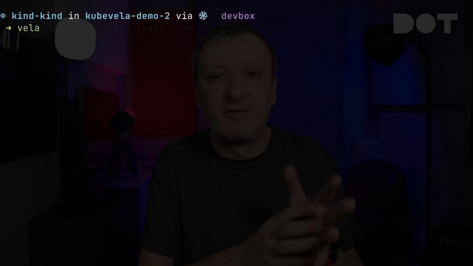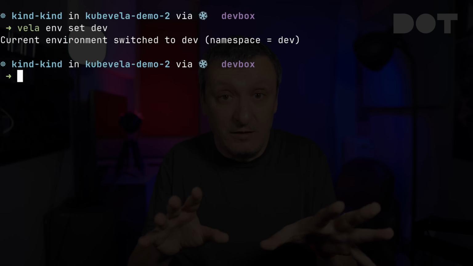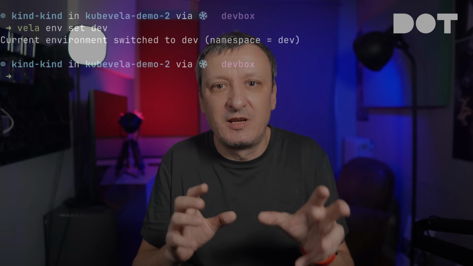Now we will see how developers can use KubeVela to create and manage their applications. To begin with, we'll set dev to be the current environment. From now on, we as developers will be using dev environment, and we can manage backend applications either from the web UI or using the CLI.